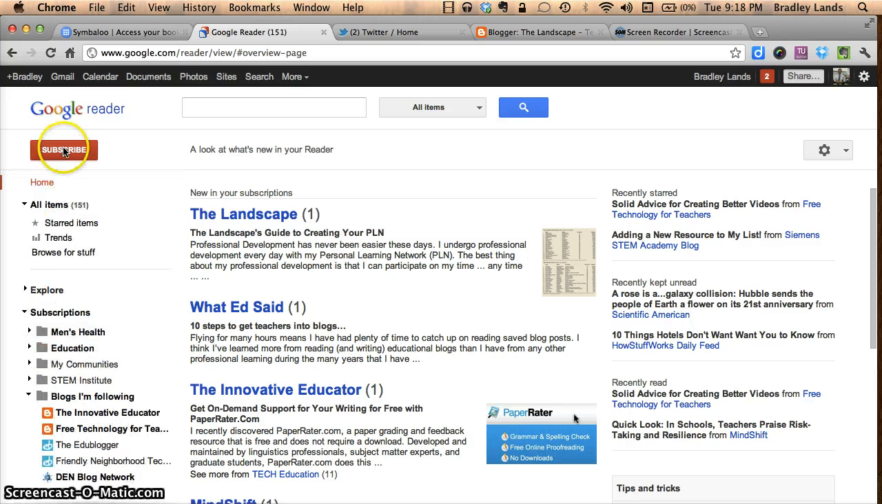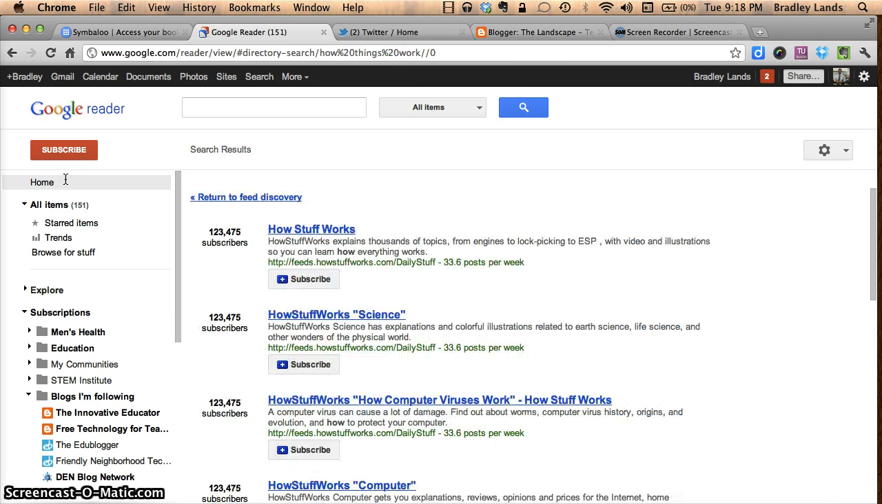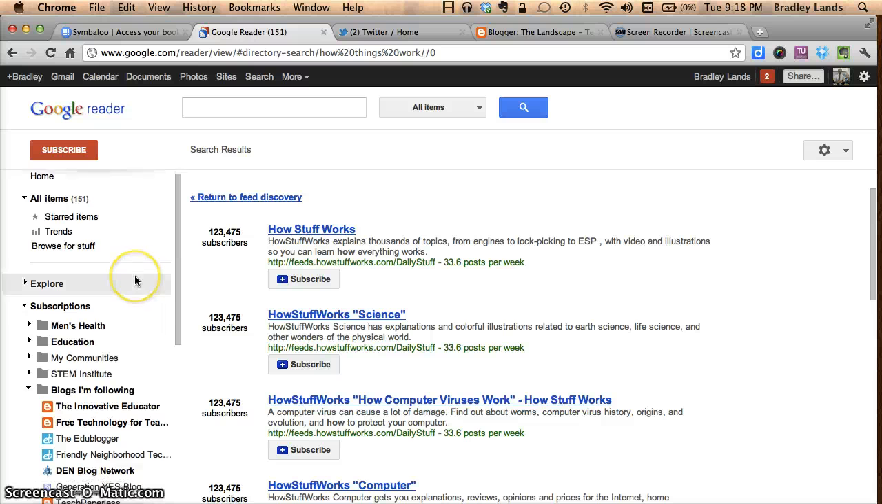Another neat feature is that I can search for different subscriptions. If I look for how things work, it will come up with my related search. So this one came up with how stuff works. Then it has 123,475 subscribers. So if I wanted to subscribe to this, I would just click the subscribe button and it would automatically add it into my Google Reader.